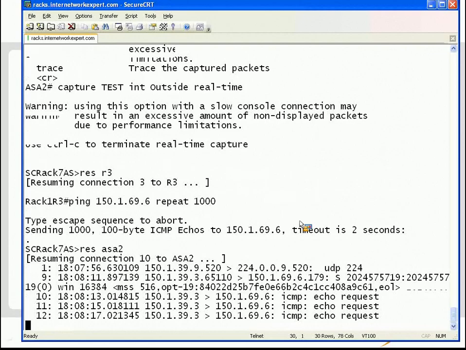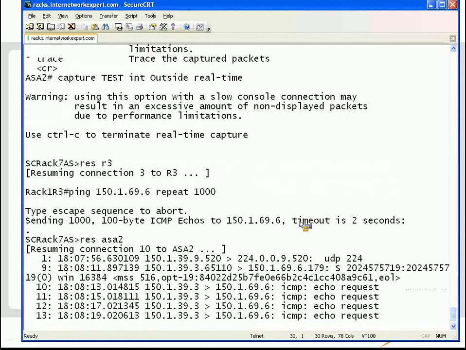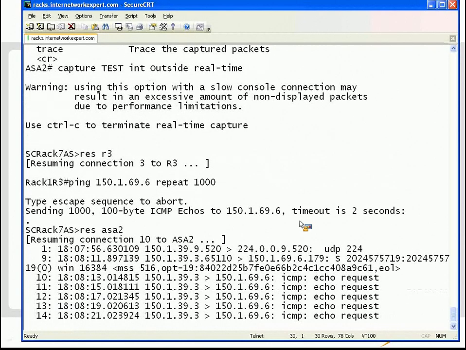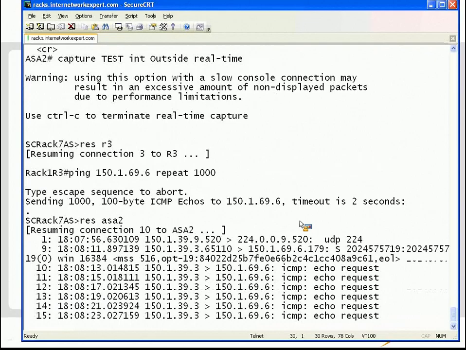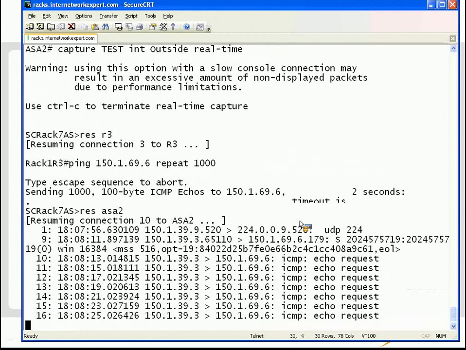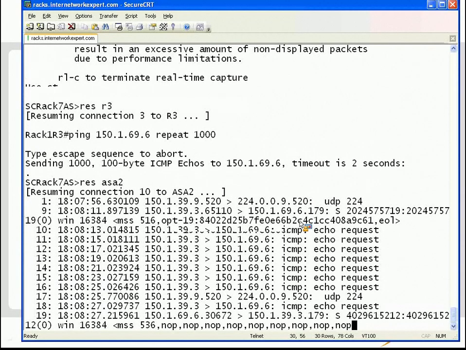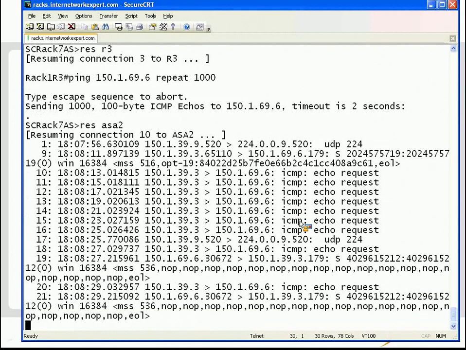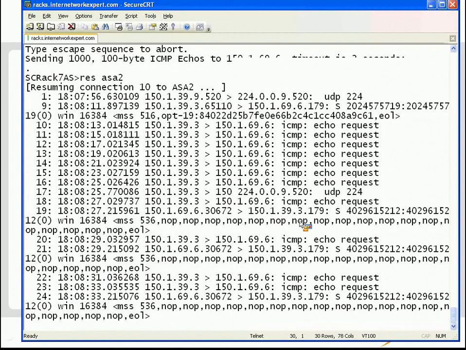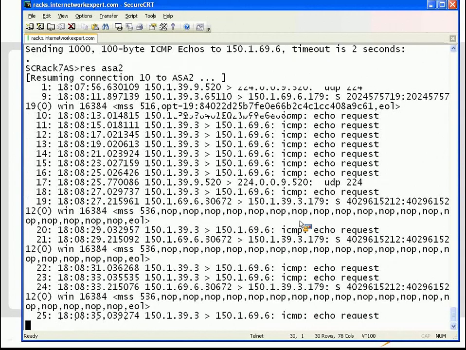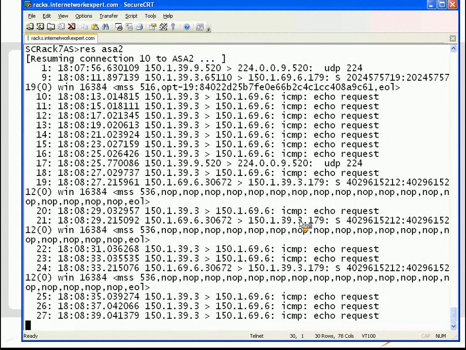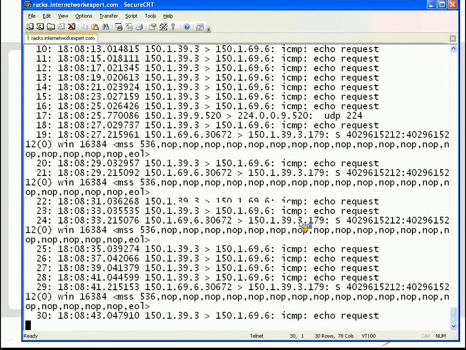Now at this point, we're just trying some pings from router 3. In this case we're not allowing those, but we can see those requests hitting the outside interface of the device itself. Again, not allowing that traffic in, but looking at the capture command, able to see what happens, able to see that traffic coming in. Okay, seeing those individual echo requests coming in.